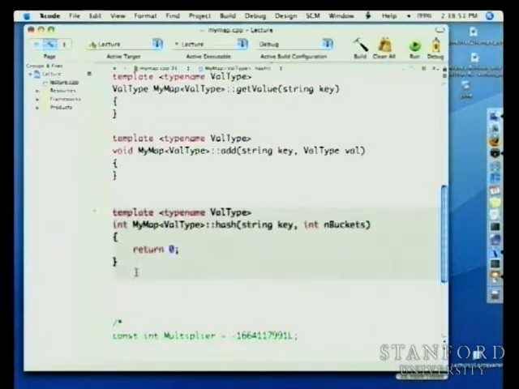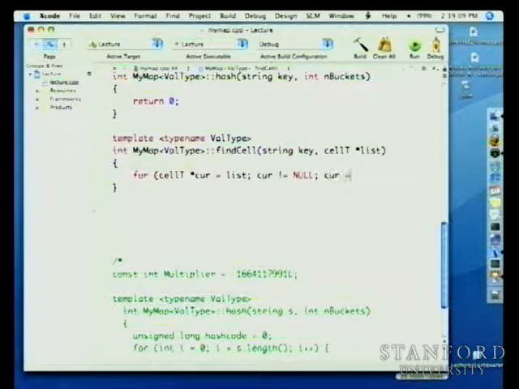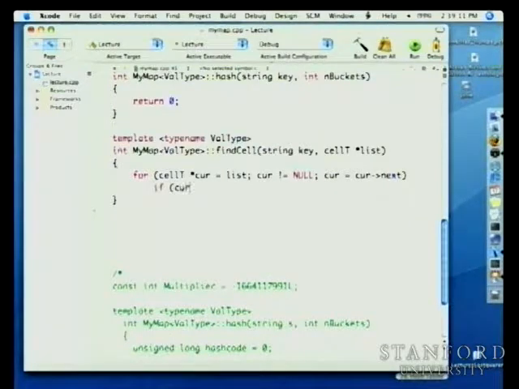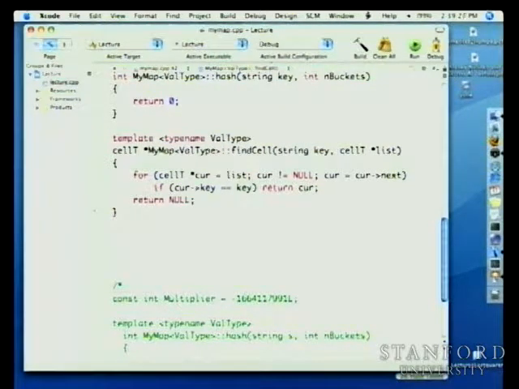The other helper I have down here is going to be my find cell. That, given the head pointer to a list and the key, is going to go find it. Basically just if this cell's key equals the key, then we return it. And then if we've gone through the whole list and haven't found it, we return a null. So this guy is returning a cell T star, right? It's the matching cell within the thing.